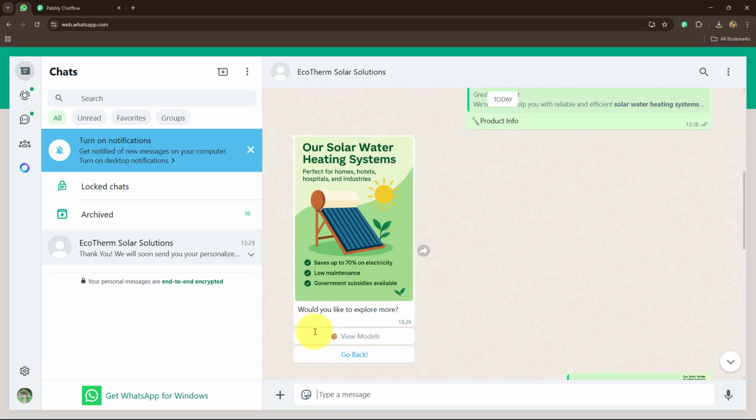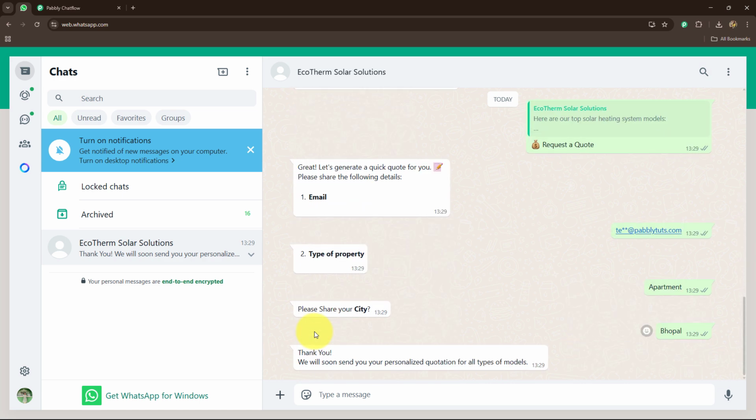So in this way, the flow is actually going to work, and it is going to respond to the customers and also collect the details. These details which the bot is collecting from the customers are going to be automatically added in the contact section of Pabbly Chatflow. So now we are going to learn how to create this amazing WhatsApp chatbot by ourselves, step by step.